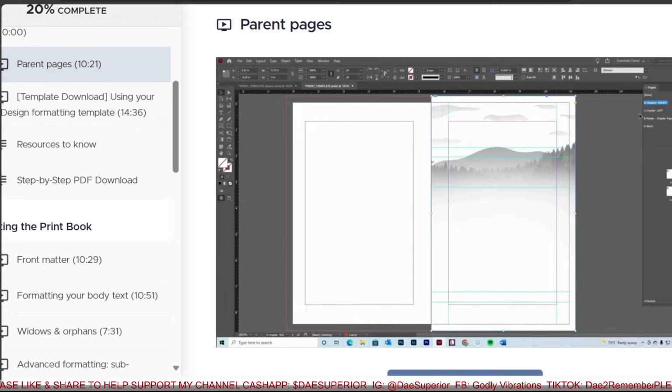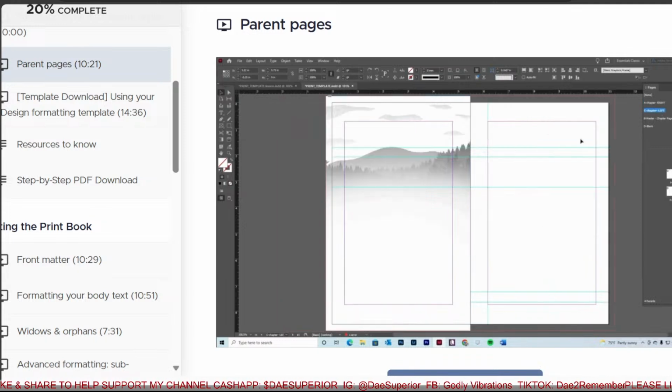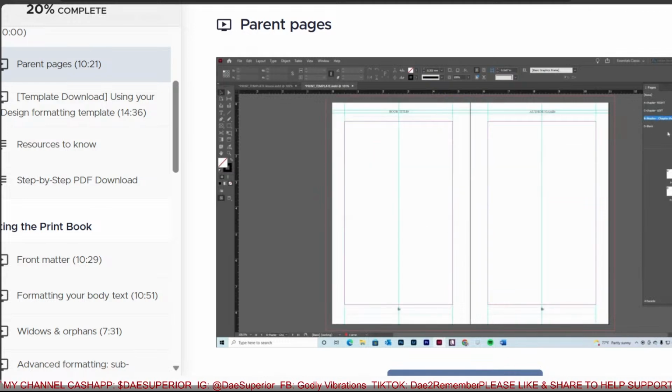So we can see we have the parent page for the right chapter, the parent page for the left chapter. And as you can also see, we don't have page numbers and we don't have headers. But where we do want page numbers is this next parent page that I created. I call it the master chapter page header, because this is the one where we do have the book title, the author name, and the page numbers.